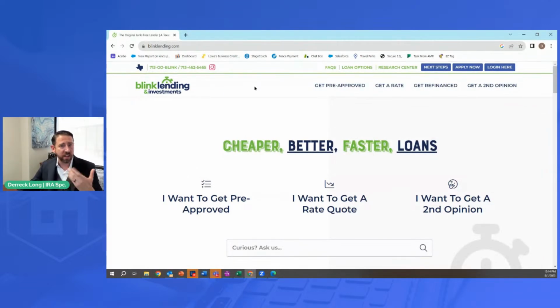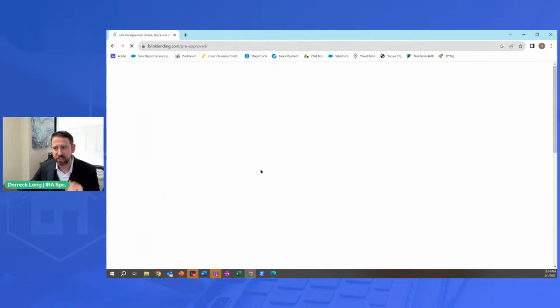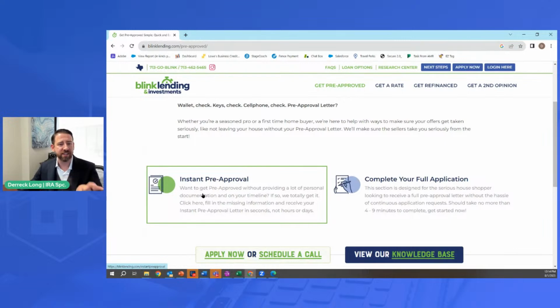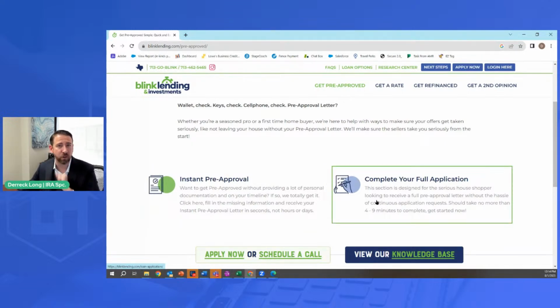but it will have to get pulled in the future if the IRA is not the one taking the loan. If the IRA is taking the loan, we don't need to have our credit pulled. So let's see what this looks like. I want to get pre-approved. What's nice is we can go through this very quickly, and you guys will see that as we go through these motions, right? So do I want instant pre-approval, or do I want to complete the full application?